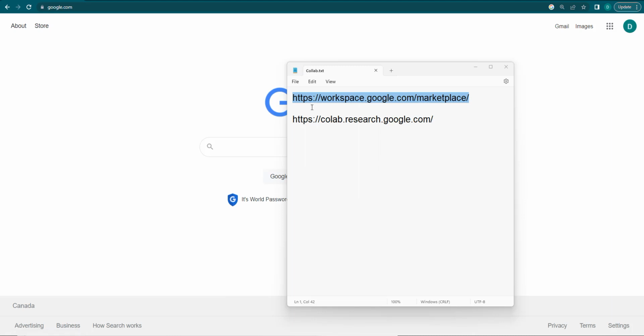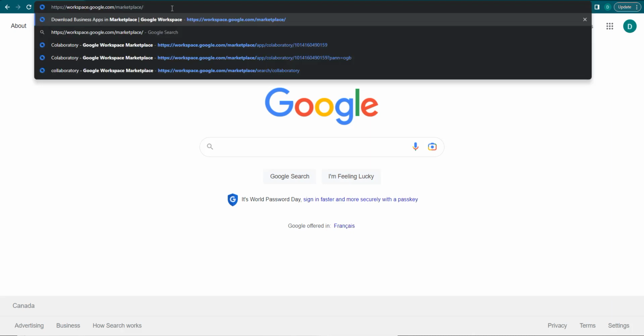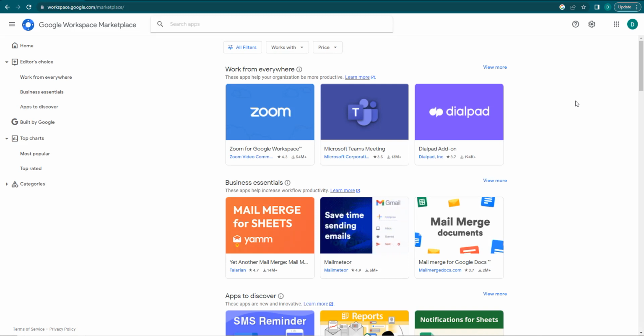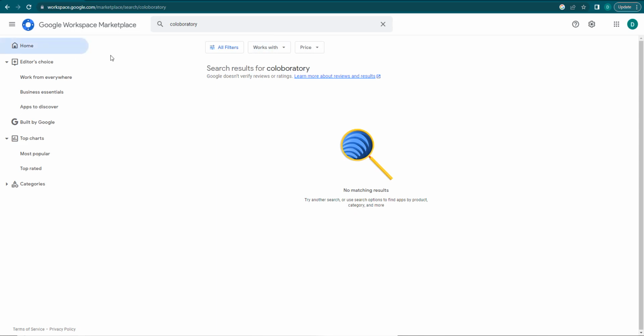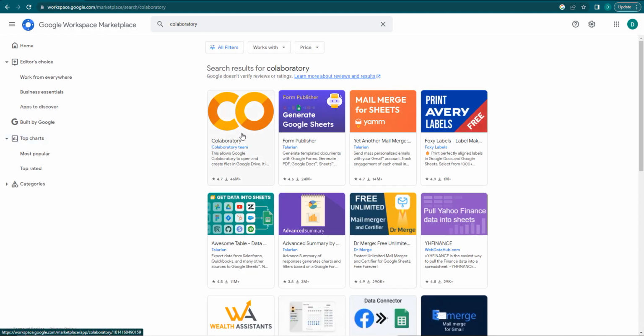And the next thing I'm going to do is to copy this link. You can type it, take a look at the link. I'm going to copy it and paste it to be able to activate Google Colab. Now I'll come here and type collaboratory. Hit enter. Okay, here we go. So we generally call it Google Colab, but it's collaboratory.